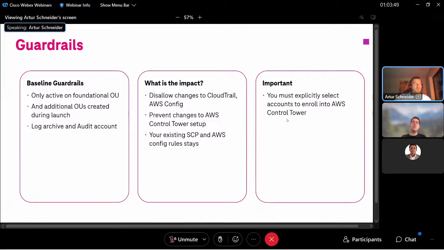So if you enroll guardrails to an account, you need to select the accounts where you want to enroll in Control Tower beforehand. So this is not done automatically. Only if you place these accounts, for example, in already managed organizational units, then all these guardrails, for example, will be applied automatically, but not to existing accounts.